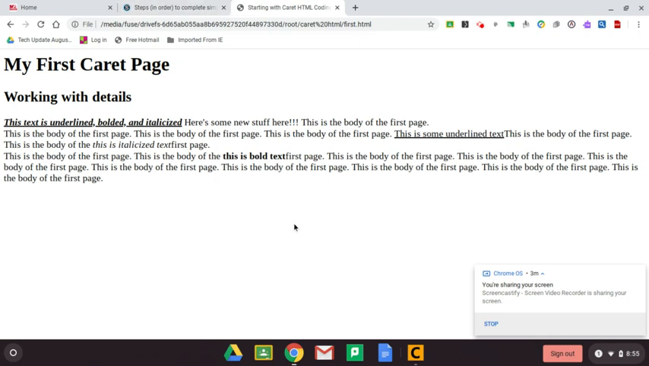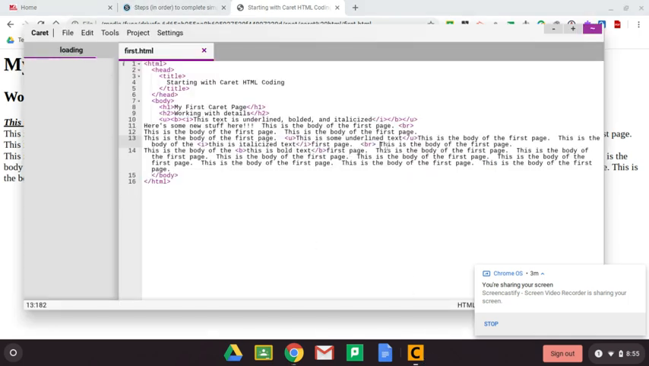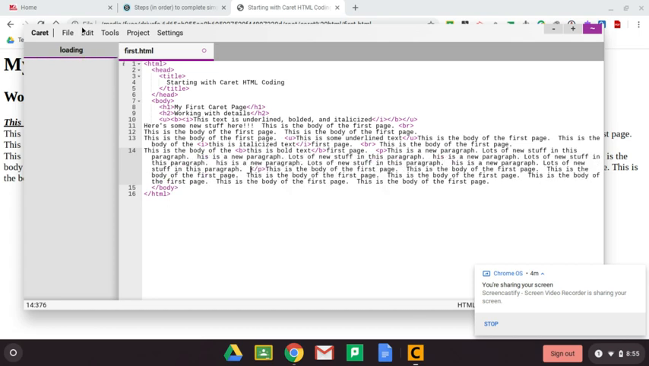So there's another type of return, and that's a paragraph return. I want you to see the difference here. This time I'm going to put a P in. Now the P does have an open close tag. You're going to see that. So I put my P in. Notice it automatically puts the close for the P. So this is a new paragraph. Lots of new stuff in this paragraph. Okay, so here's the stuff inside my P, my open P, closed P. And I'm going to save it.